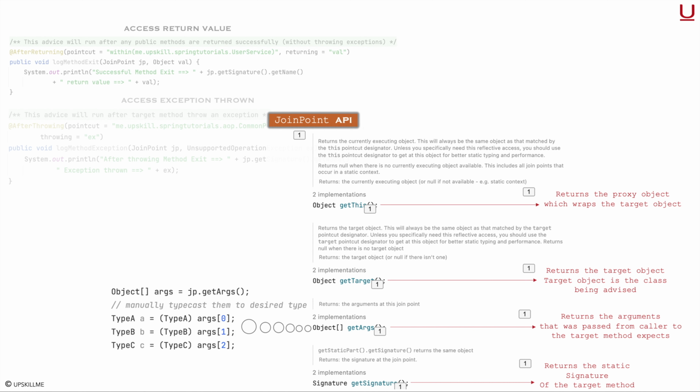However, the method arguments are returned as an object array and we manually have to typecast them to the desired type. Spring AOP allows us to write fully typed advice, meaning that you can declare the parameters you need in the advice signature rather than deal with object arrays all the time. This is a little more advanced topic and I'm skipping it intentionally in this video as it would result in information overload. Do let me know in the comment section if you want a video on this topic and I will try to pick this up in a separate video.